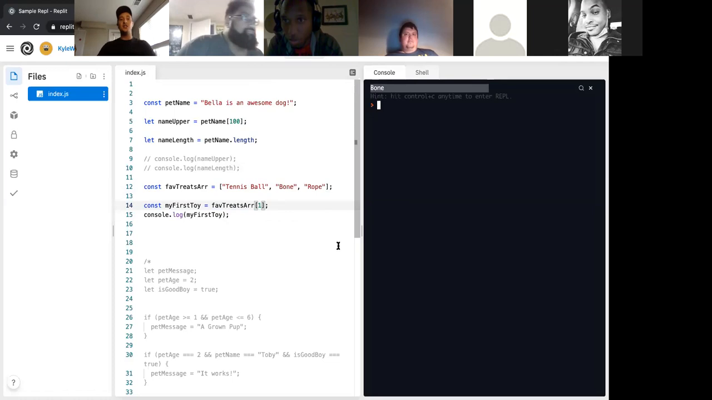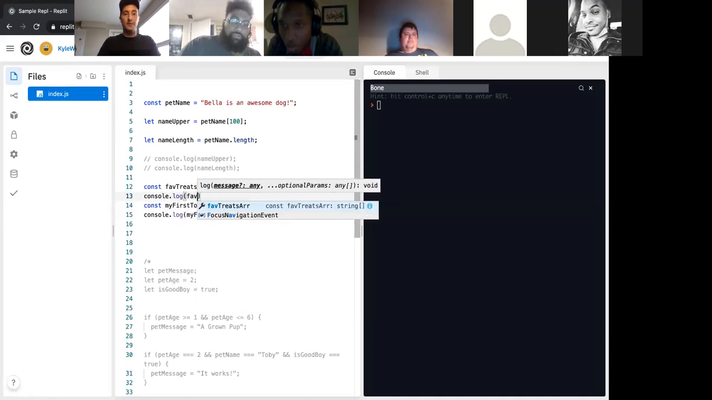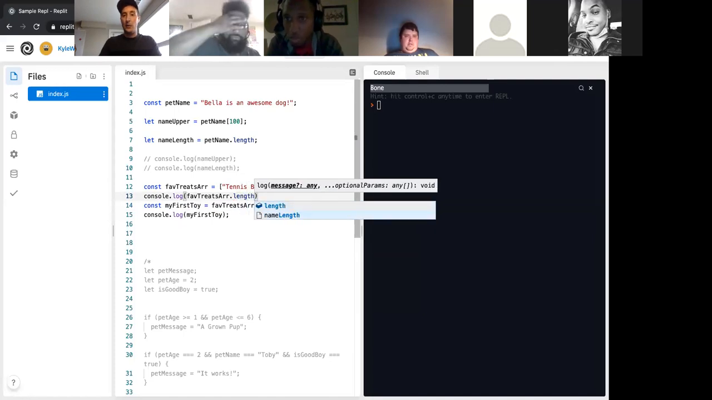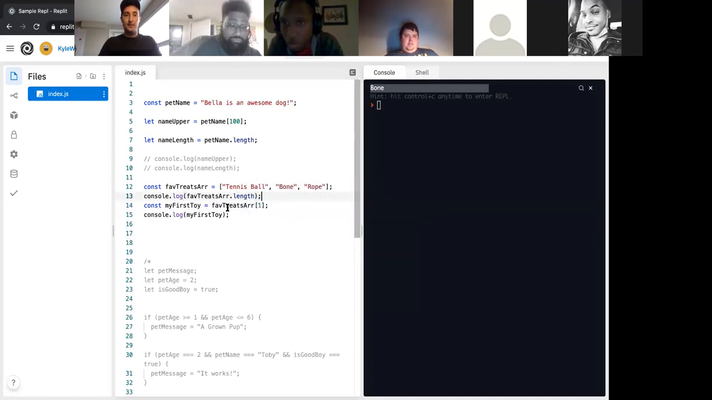If we actually wanted to make it do a trick, as we already have seen, we would say console.log(favTreatsArray.length). Now we're actually making it do a trick. Then I run this, and now we get back three, which is the length of the array. So this is how we do that. We're making it actually perform a trick now. So let's dive a little bit deeper into it, and maybe that'll get some of these questions out of the way as well.